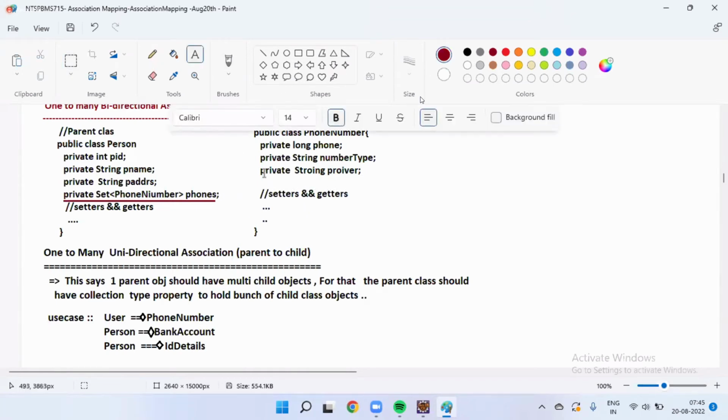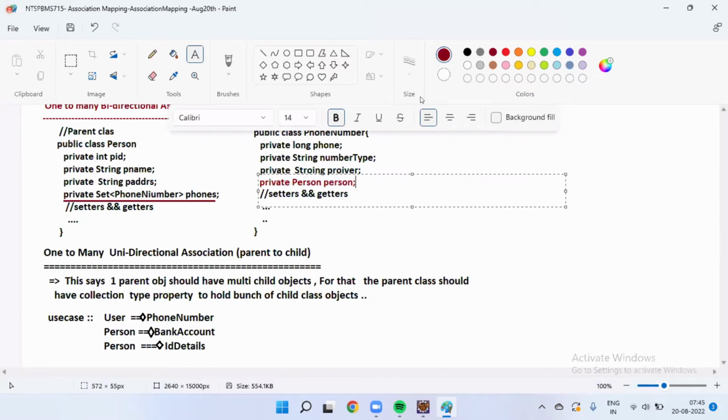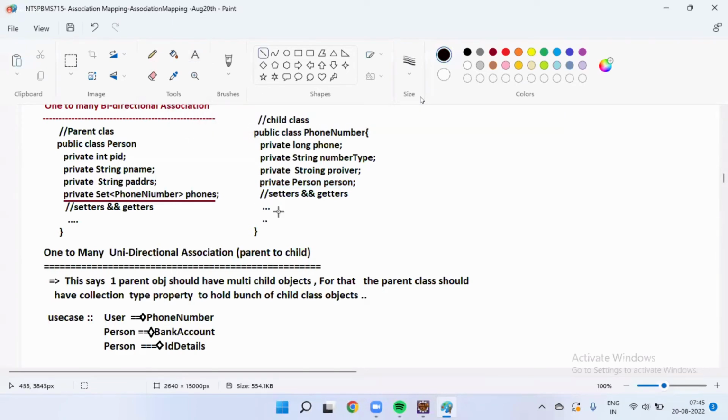private Person. Why a single property, guys? Tell me, guess it. On the parent side it is one-to-many: one person should hold multiple phone number objects, right? From the child's point of view, it is many-to-one, right?